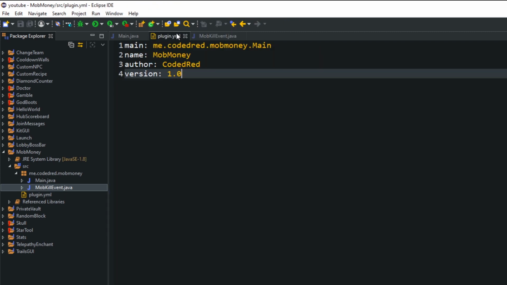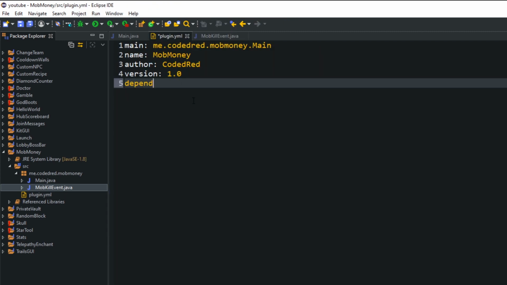The last thing we want to do is go into plugin.yml and type in depend: Vault, because our plugin depends on Vault. Last episode, we talked about a soft depend where it's optional. Vault is not optional in our plugin. We need Vault to do this.